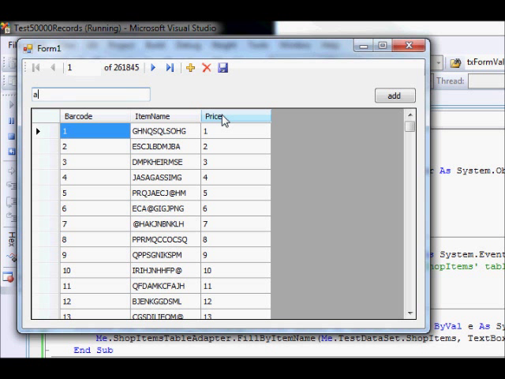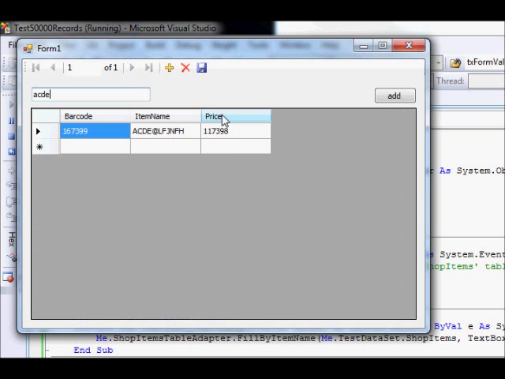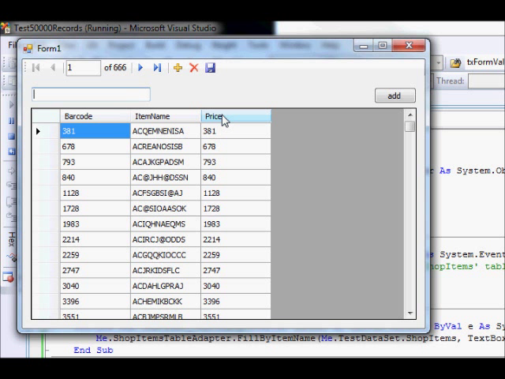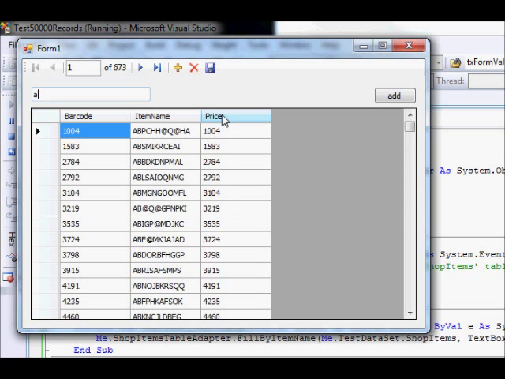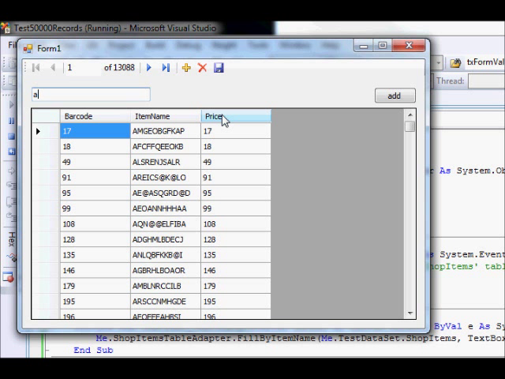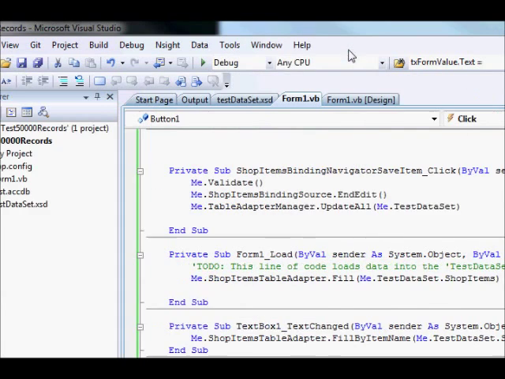Let's add A. A little bit faster. As you can see, it's a little bit faster. Maybe not that fast, but anyway. So A, B, C, D. The problem when we have one letter, it's a little bit slow. Let me add A, B, C. Okay, let me remove the index again. Sorry about that.